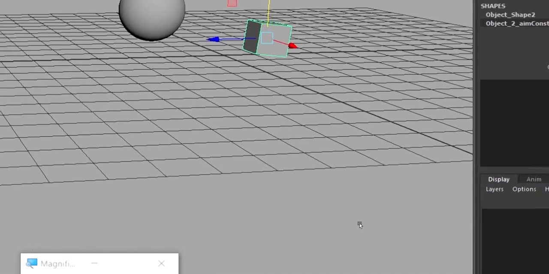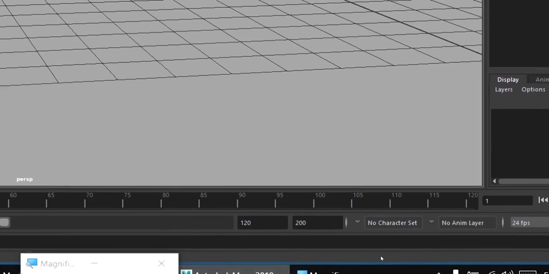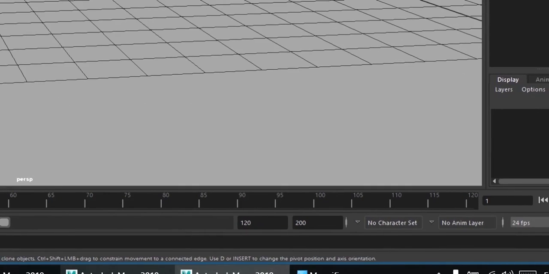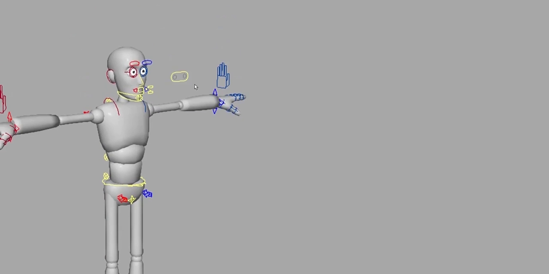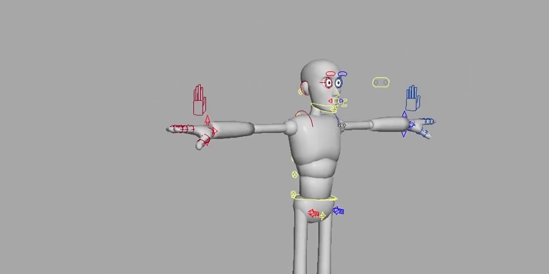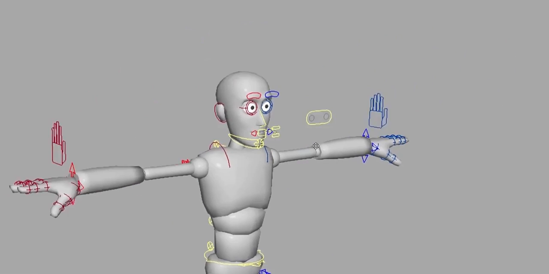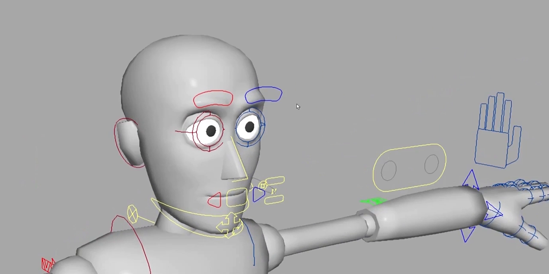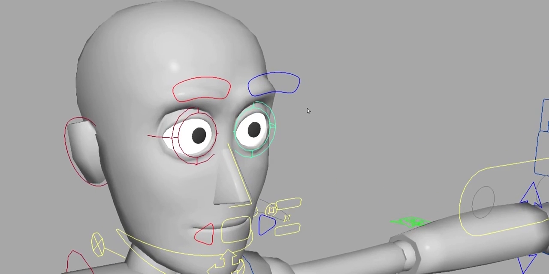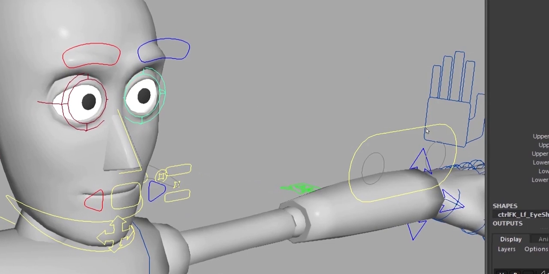You can see the human rig that I have. This is the curve. This curve is attached to the eyeball. We cannot directly touch the eyeball and animate. This curve is a representation of this eyeball, and this curve is connected to this curve.